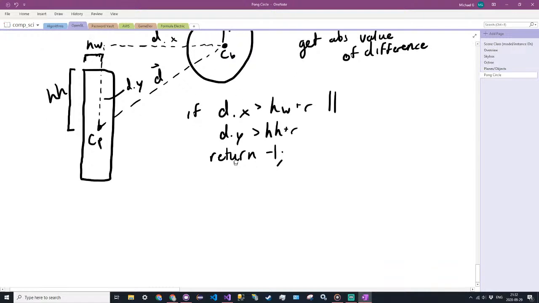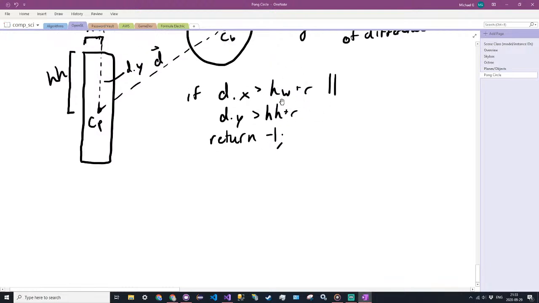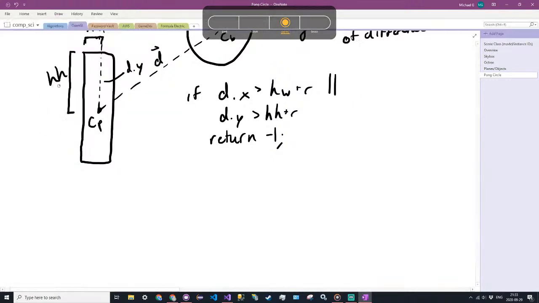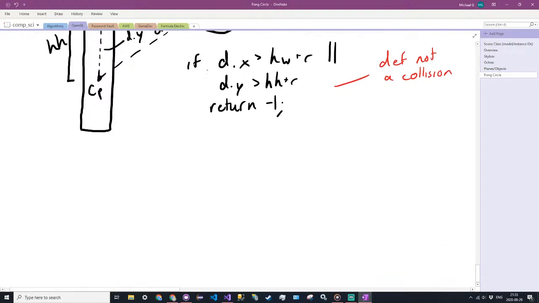Now, to determine what axis there's actually a collision on, because this we know that there is definitely not. So this is determined that there is definitely not a collision. Why is this thicker actually? I need to get the thinner, or you know what, fine, it works. So we know that there is definitely not a collision if either of these conditions pass.